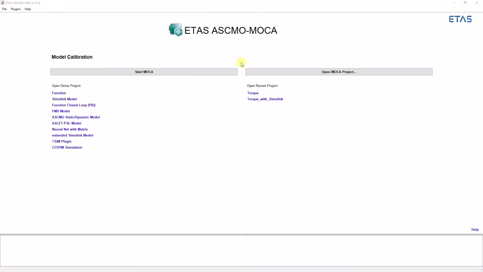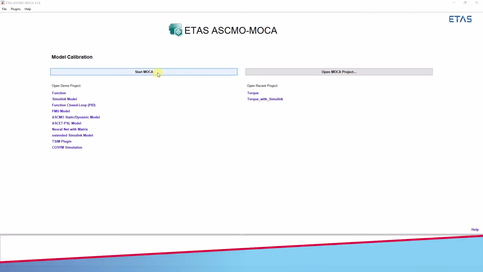Here you can see the MOCA start screen, where you can load existing projects or completely start from scratch. This is what we will do later. You also have the chance to load an example project, which you can find here on the left side. Different types of models and examples are available, so as a function, or using a Simulink model, or an FMU, or all the others. But in our example now, we want to start from scratch. That's why we just click on Start MOCA.